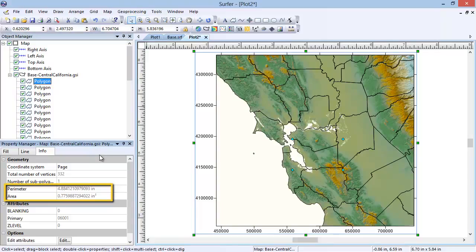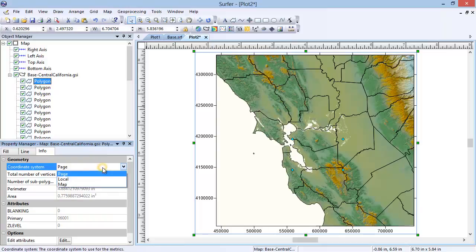Notice the units are currently in inches, which are the page units. To change these values to map units, change the coordinate system to map. The perimeter and area of the selected polygon are now displayed in map units. You can also find the area or length of a region on your map by drawing a polyline or polygon on top of it as part of a base map object.